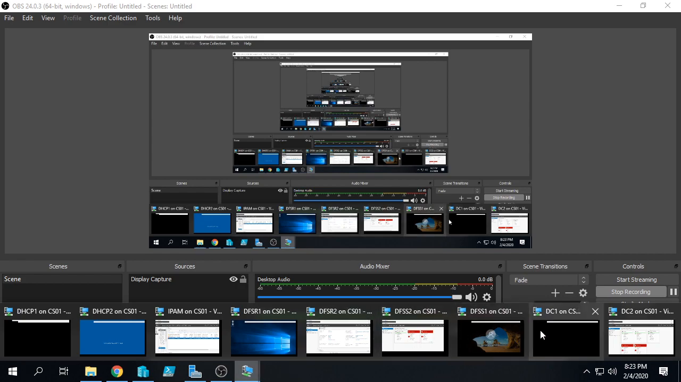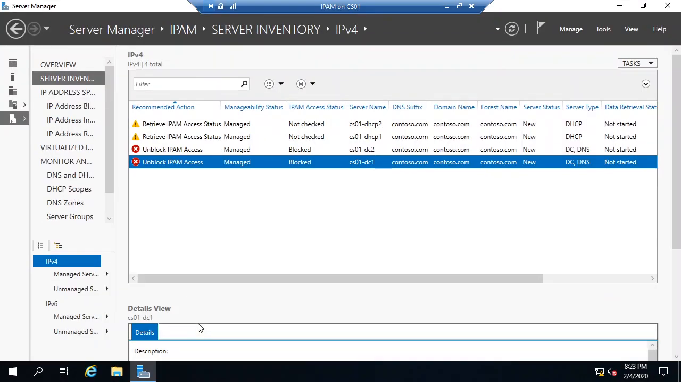But it still says there's one IPAM task running. You've got to wait for it. Should it really take that long though? It could.